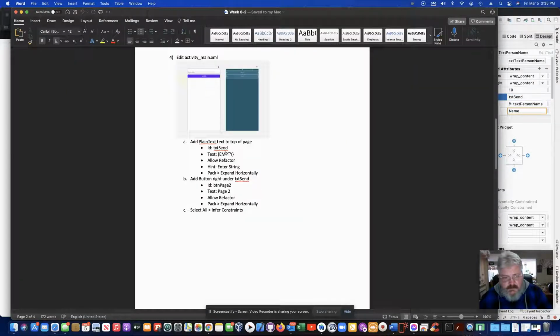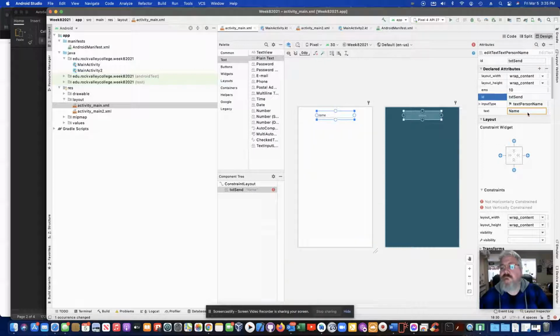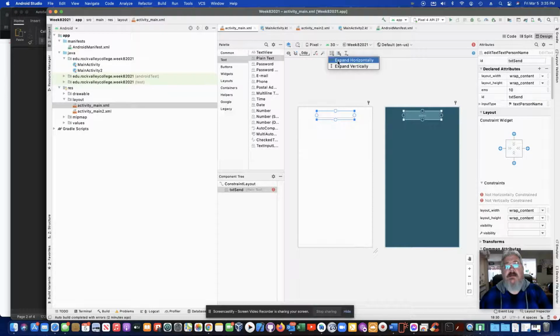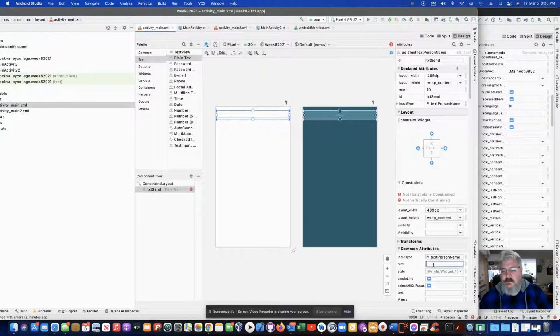Right. TXT send, empty, and refactor, and enter string. So we'll allow the refactor, clear the text property, and then we're going to go up here to the top and go to pack, expand horizontally. We're also going to go to the hint area and type in enter string.